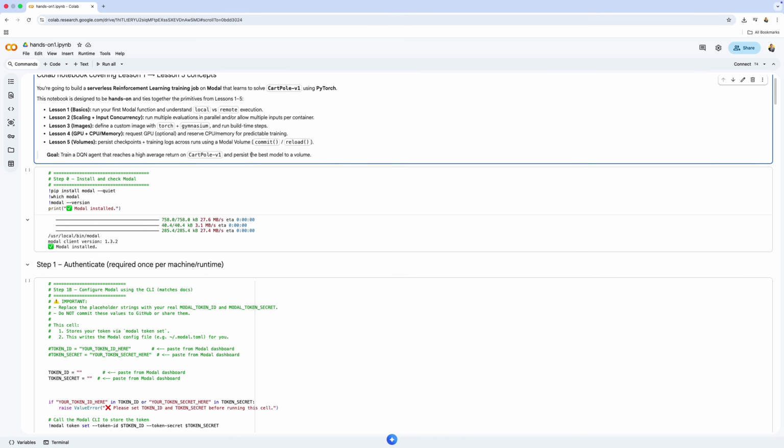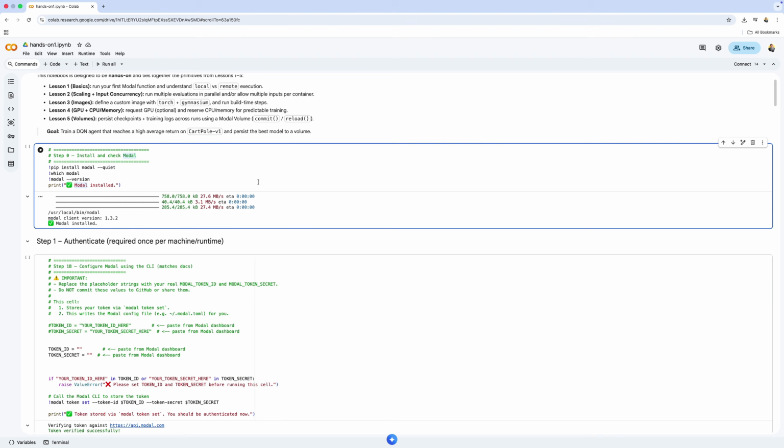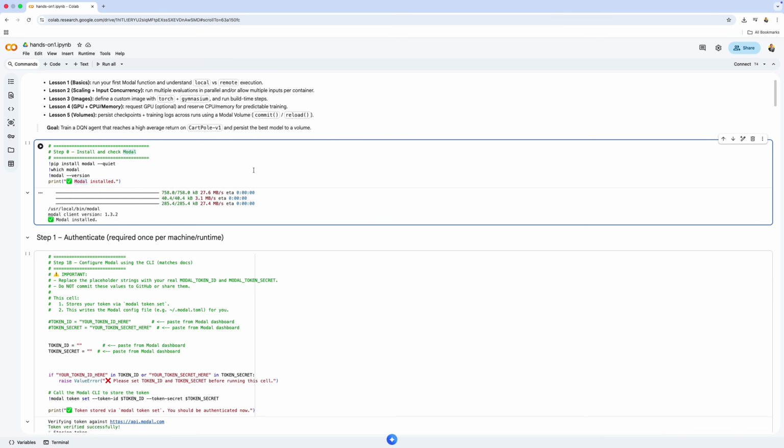In this first block, we're just making sure the environment is ready to talk to Modal. We install the Modal Python package, which gives us both the Python API and the Modal CLI that we'll use throughout the notebook. The which modal and modal --version commands are a quick sanity check. They confirm that the CLI is available in this runtime and tell us exactly which version is installed, which is important for reproducibility and debugging if something behaves differently across environments. Once this step succeeds, we know our Colab or local notebook is correctly set up and ready to run serverless code on Modal in the next steps.